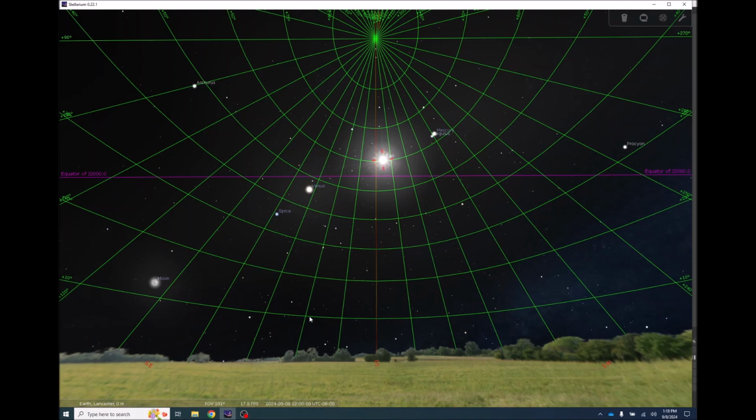You can see the lines that run parallel to the horizon. These are lines of altitude. The first one above the horizon is 10 degrees, then 20, 30, all the way up to the zenith, which is 90 degrees. So if you go down from zenith, we have one line that's 10 degrees, then 20, then 30, and then the equator is halfway between the 30 and 40 line. Our latitude is 35 degrees, so the position of the celestial equator is 35 degrees south of zenith.